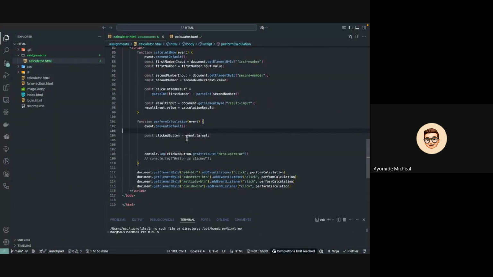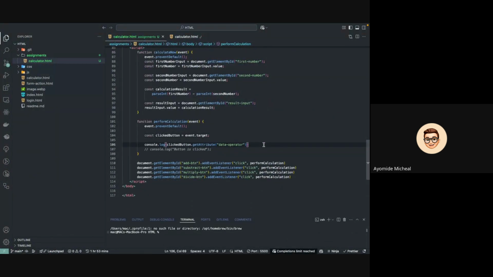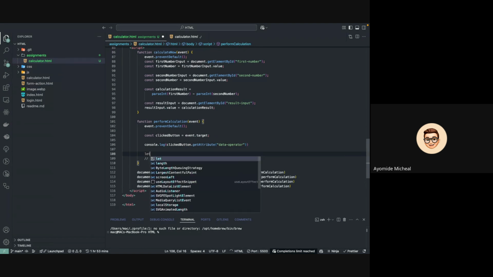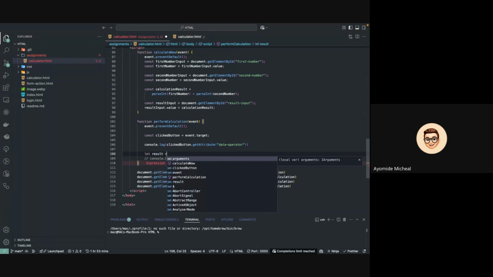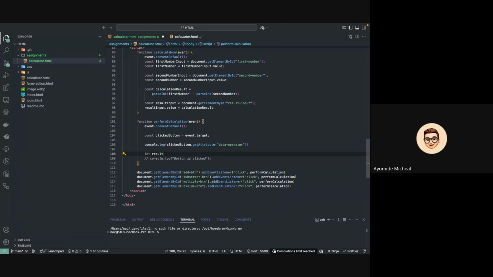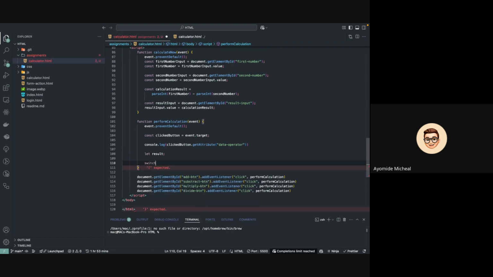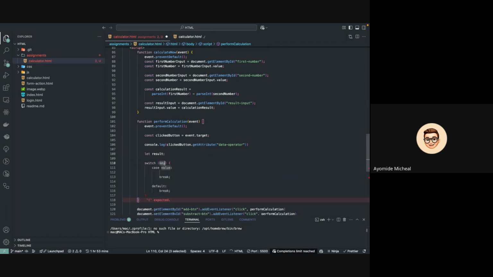So I'll be using my switch statement here, right? I can say let result. And then I want to say switch. Yes, switch statements. What are we switching? We are switching for this attribute, that's data operator. So when our data operator is plus, we want to say result is what?